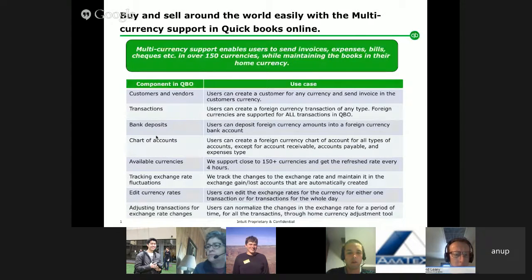I can make bank deposits. I can deposit into foreign currencies. I can deposit foreign amounts in home currencies. I can create multiple kinds of chart of accounts, except for accounts receivable and accounts payable, although we do create accounts receivable and accounts payable accounts for different currencies by default. But we primarily allow users to create bank accounts, credit card accounts, etc. in any currency that they want, from the currencies that we support.